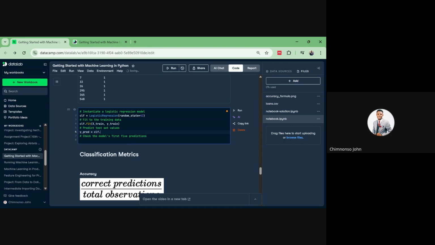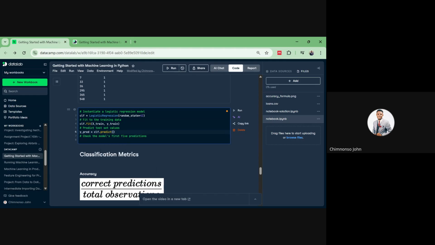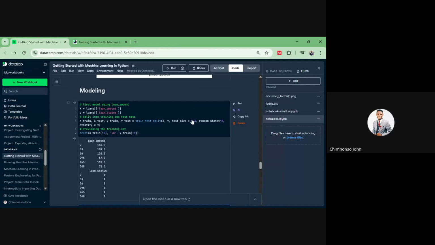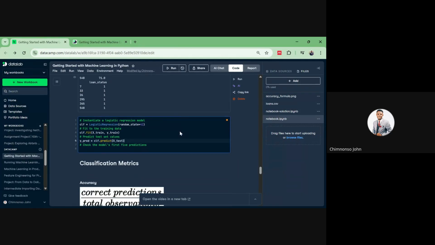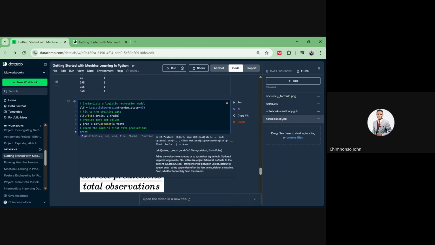Y pred is equal to CLF.predict X test. Also, in this case, our test data is 30% of our data. 70% of our data was used to train, and 30% of data is test. Now let's check the model's first five predictions. This is actually just to help you understand the basics. So, I want to check the model's first five predictions.